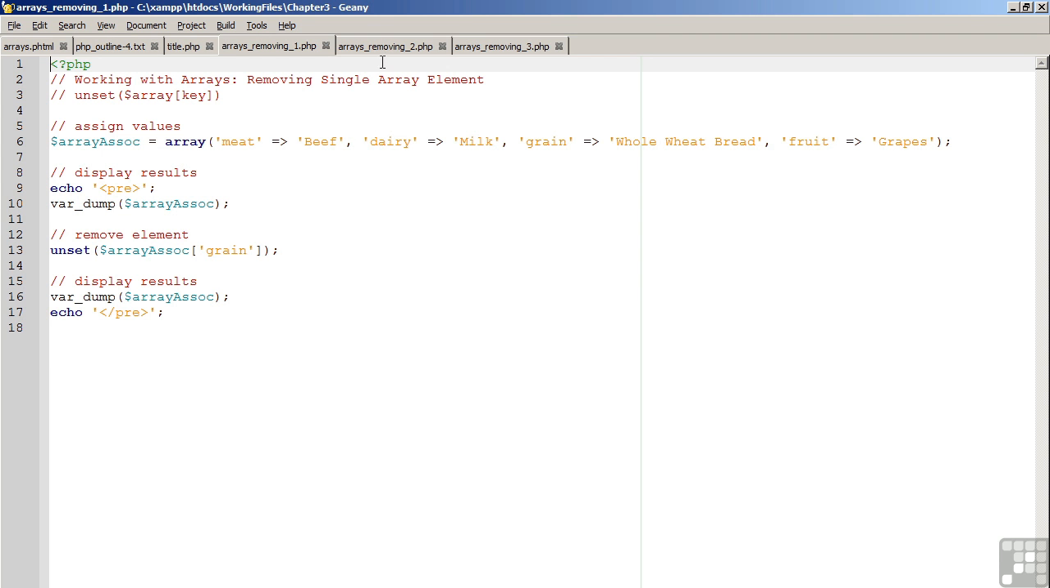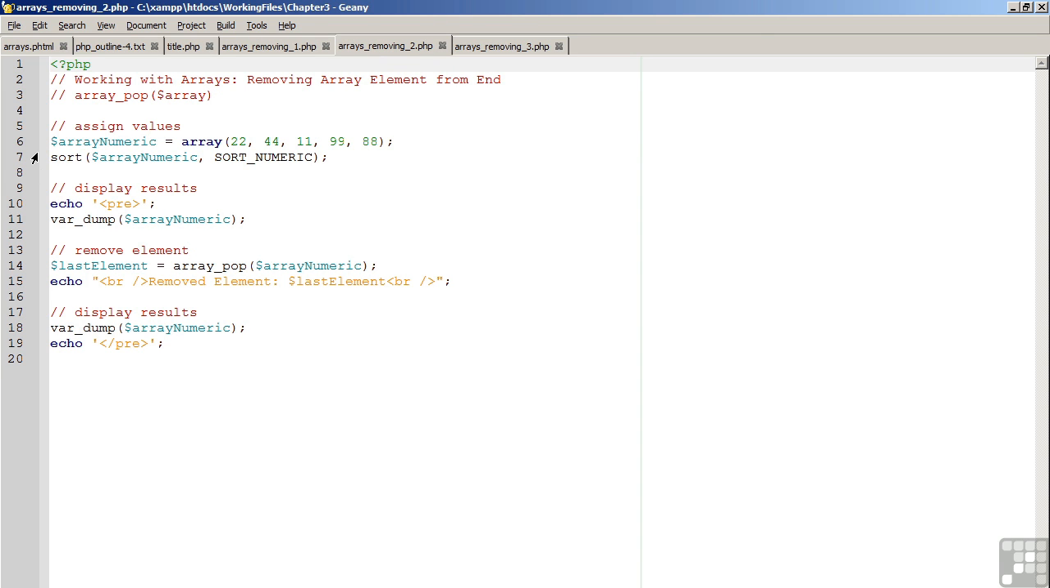Moving back to the code, looking at our second example, on line 6, we assign a numeric array with values 22, 44, 11, 99, and 88. On line 7, we do a sort, which will then move element 99 to the end. On line 14, we introduce the array pop function.